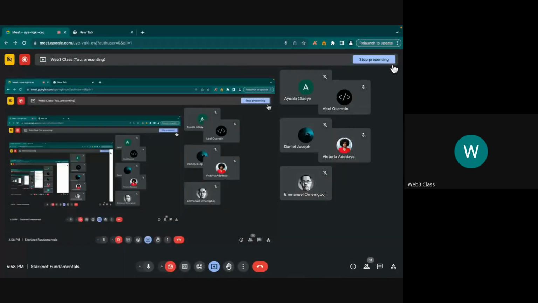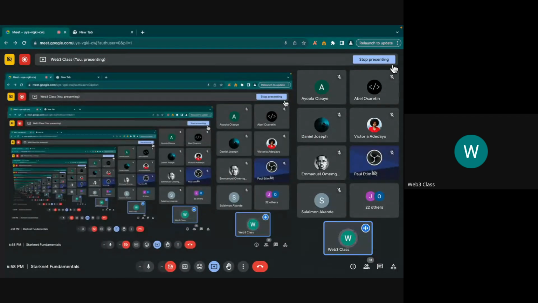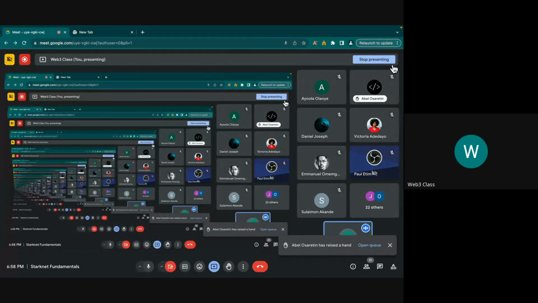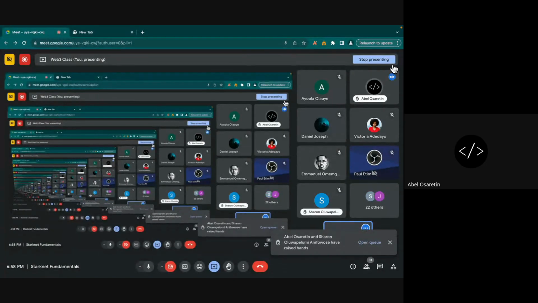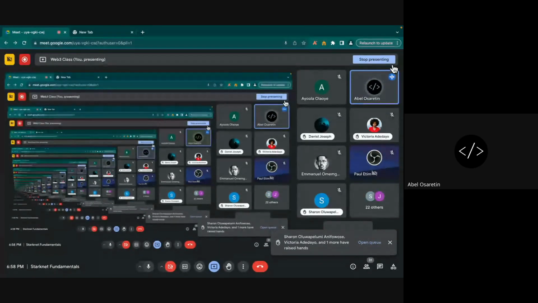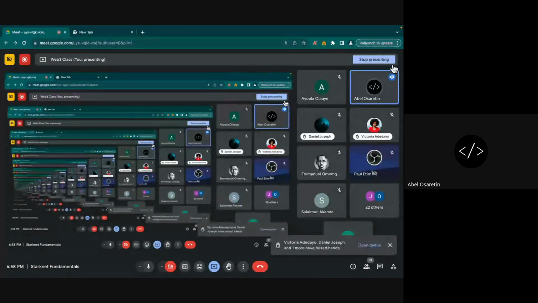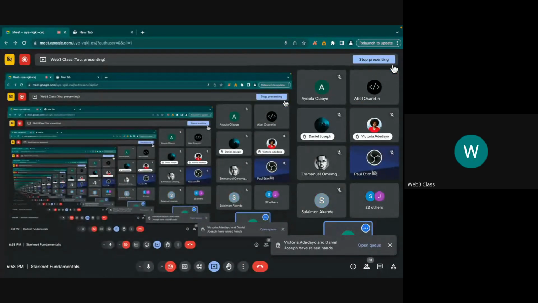Is there any question, any confusion? Yes, please. So for the front end bit, Starknet has its own library, right? We're not using it? Yes, as Starknet JS. No, you use Starknet JS.